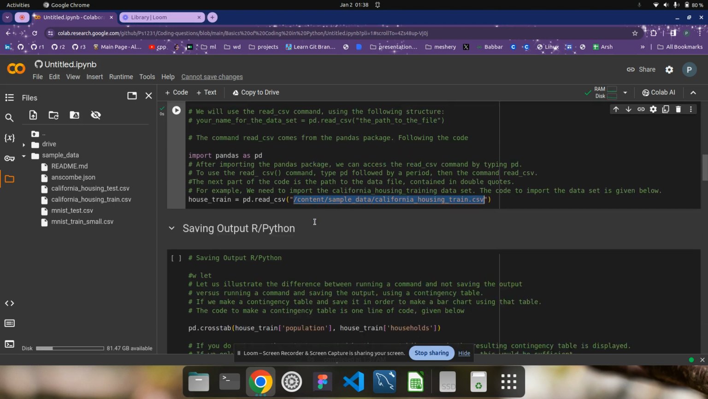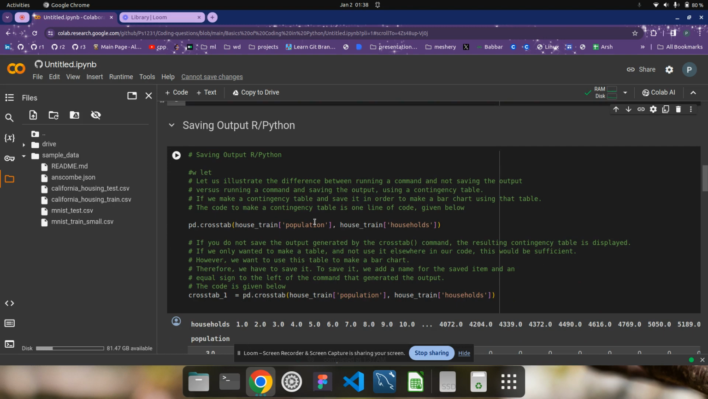Okay. Now, saving the output in Python. How will we save the output in Python? Let us illustrate the difference between running a command and not saving the output versus running the command and saving the output using a contingency table. If we make a contingency table and save it in order to make a bar chart using that table, the code to make the contingency table is the one-line code given below.